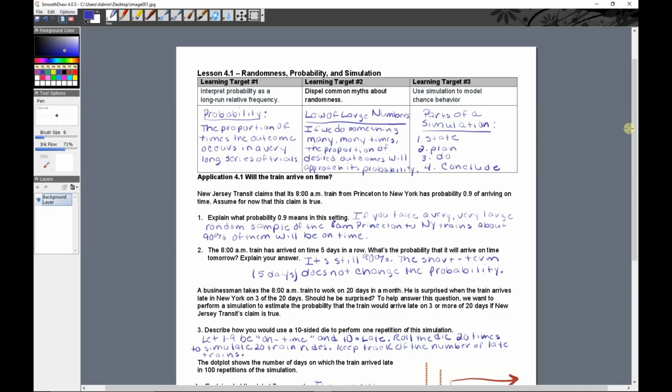The law of large numbers is your learning target number 2, and that just says if we do something many times, that means indefinitely, like repeating things forever in a theoretical way, the proportion of desired outcomes will approach its probability. That's how we figure out probability for strange events.